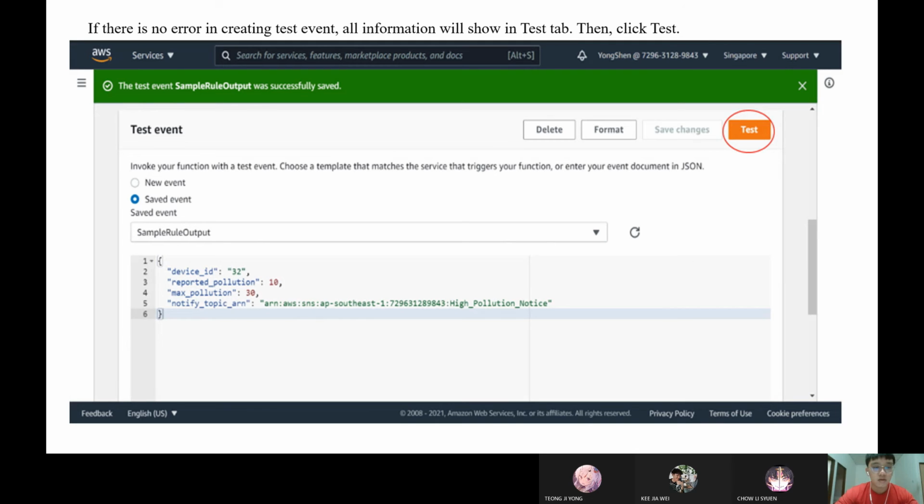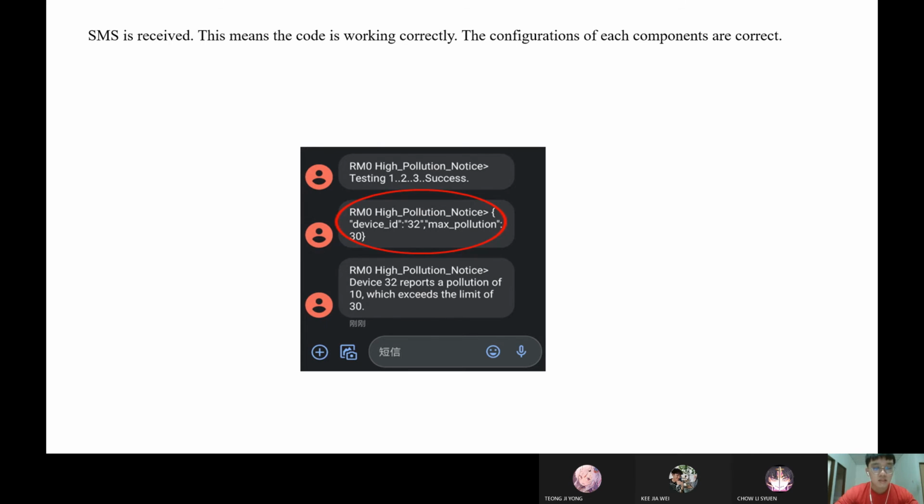If there is no error, in the Creating Test Event, all information will show in the Test tab. And then click Test. SMS is received. This means that the code worked correctly and the configuration of each component is correct.